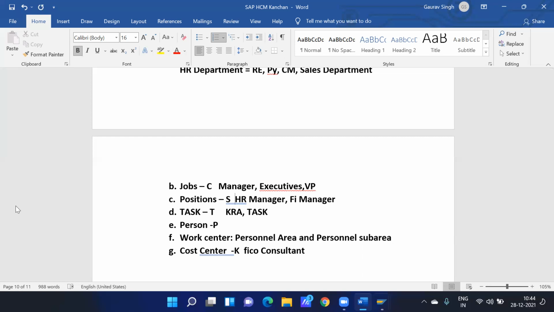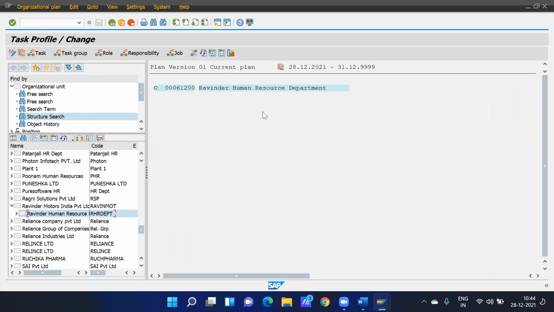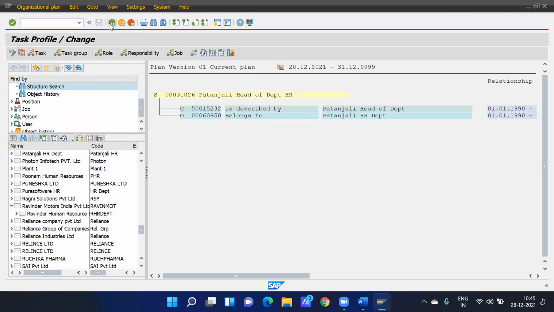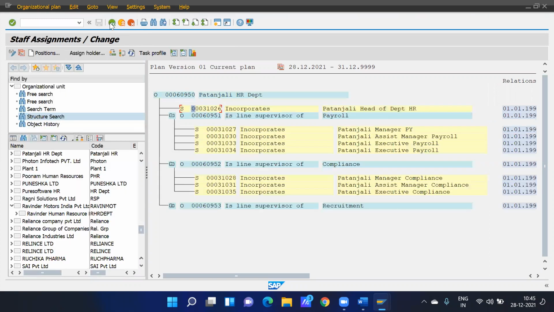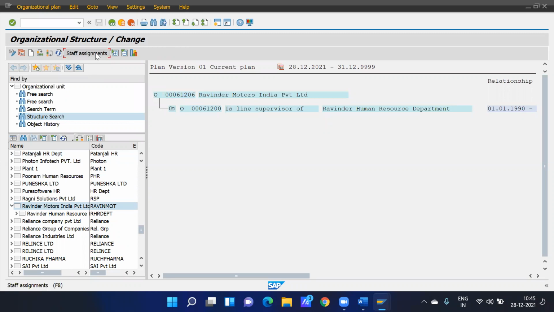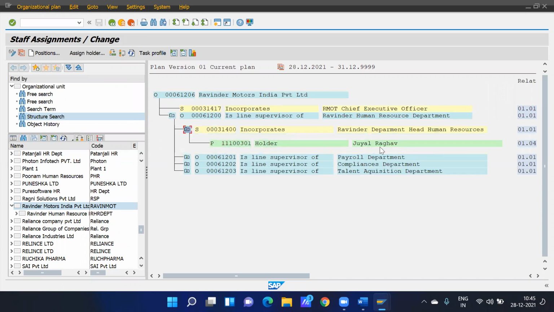If I show you, wait, somebody has created, I think, see, Ravindra. And if I click here and go back, wait. What I'm doing, let's say Ravindra, and click on staff assignment and see, we have hired one person against this position. Ravindra department, department head, human resource. So Raghav Juwal is the position holder. This is the person who is working against this position and belongs to this department.